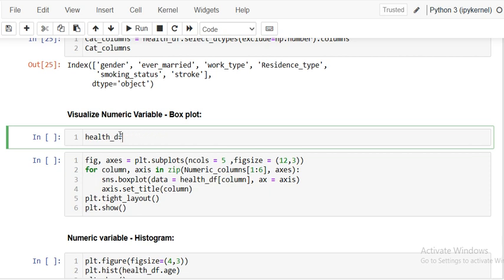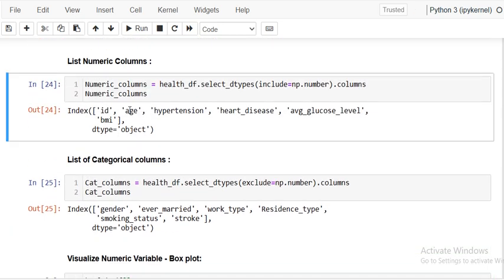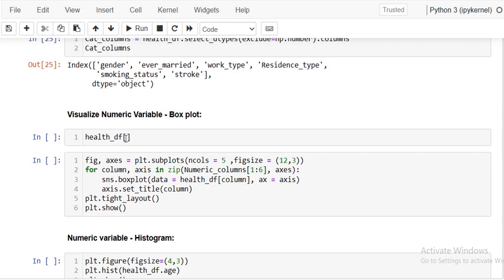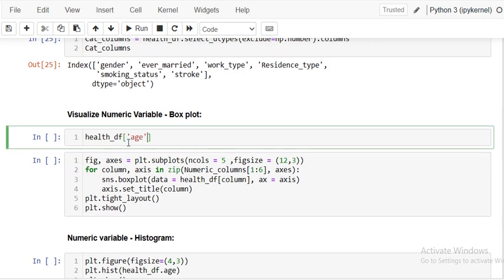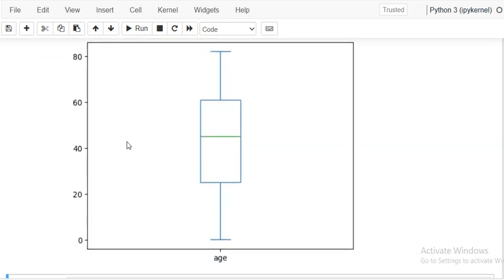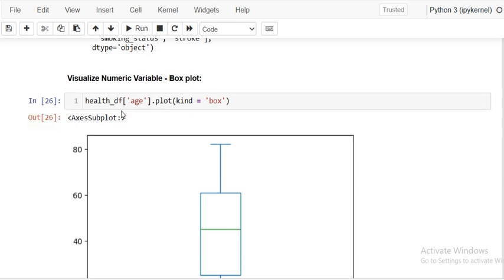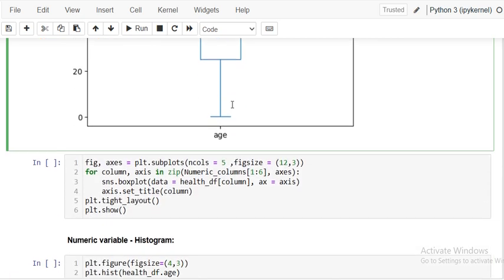No, no, numeric column we have said. Okay, so health_df. What is the numeric column? Numeric column is age. I am taking age here. Okay, dot plot, and I have to give the kind is equal to box. I'm using this inbuilt library, that is dot plot in the pandas.